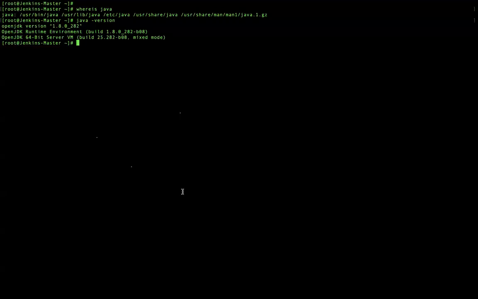Okay, perfect. So now you can see where Java, which we just installed, is. It is in this location, and the Java version I just installed is 1.8. That is the updated version.